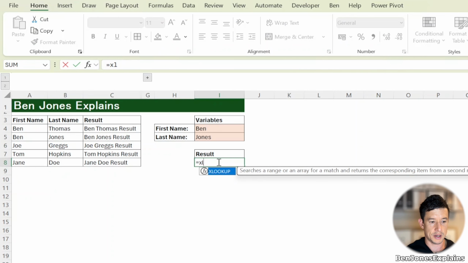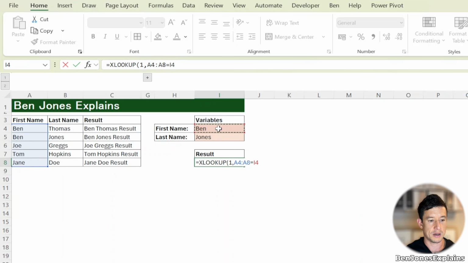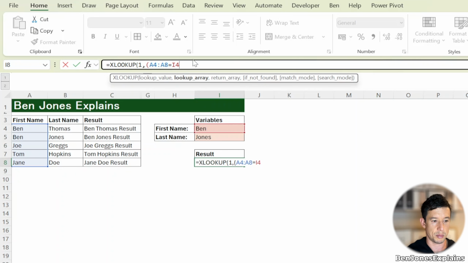We're going to write equals XLOOKUP. We're going to look for that value of 1. So 1 is going to be where we get a TRUE result. I'm going to show you the full breakdown of this after, so bear with me. We're going to look up within an array of our first name array, so A4 to A8, equals Ben. And we're just going to wrap that within parenthesis.